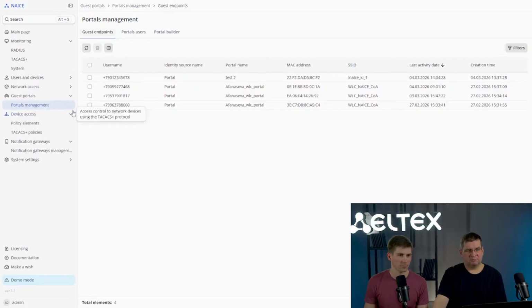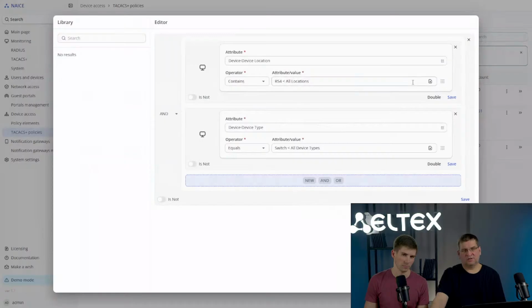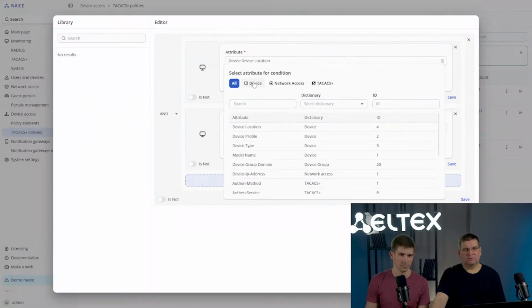The next very important thing which I want to draw your attention to is the TACACS+ protocol. This is a separate protocol. It has its own settings in our system, but it works like RADIUS policies. Here we can see a policy for the TACACS protocol. As you can see, we can use the same attributes like device location, profile, type, device address, and TACACS attributes. I think everyone understands we cannot use RADIUS attributes here.